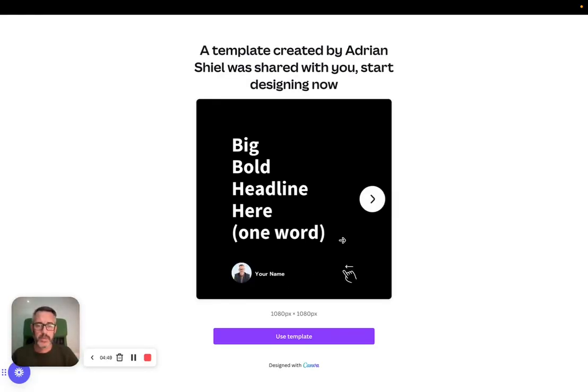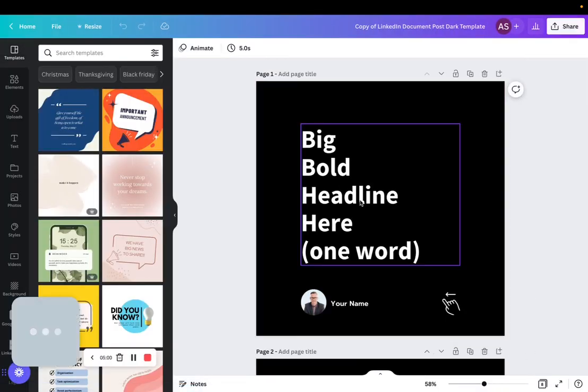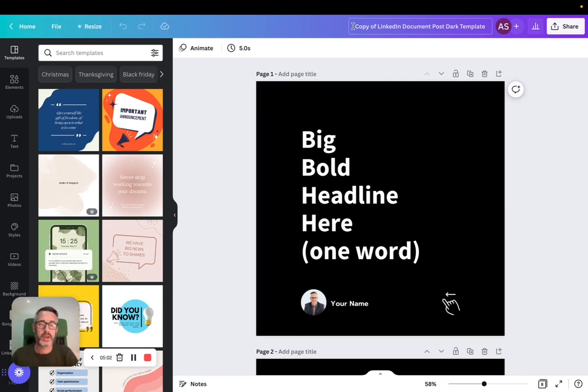Okay. So it tells you here, a template was created by Ensure, blah, blah, blah. Just click on Use Template. And this is what it'll do. Provided you've got an account, it will open up a copy of the LinkedIn document post template. So I'm just going to rename this to document post.